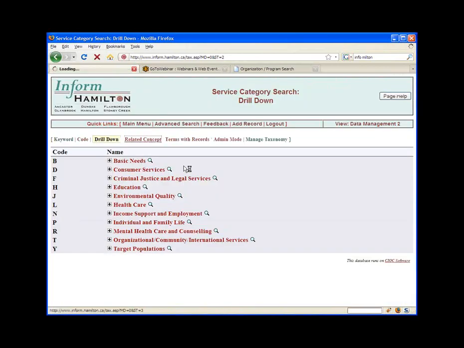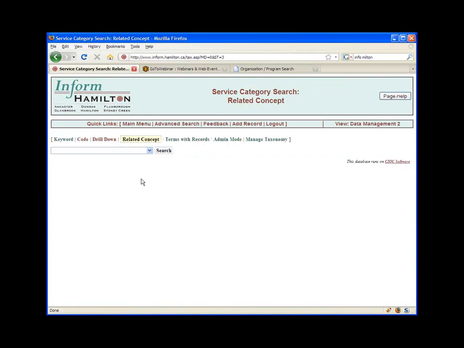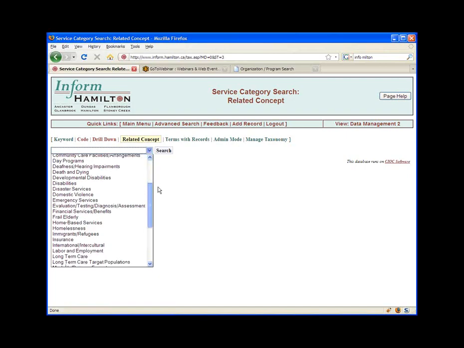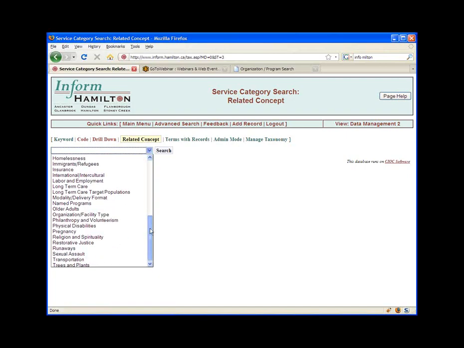So I'll talk again about related concepts. Related concepts are these umbrella concepts that group a number of terms, potentially from completely different branches of the taxonomy, under one topic. There are a number of related concepts that come with the taxonomy, meaning they're authorized, but it is possible for you to create your own topics, your own related concepts, your own umbrellas, if you will, under which you classify a group of terms for your own purposes. I believe that Hamilton only has pre-existing topics here, so I'm going to assume that right now.